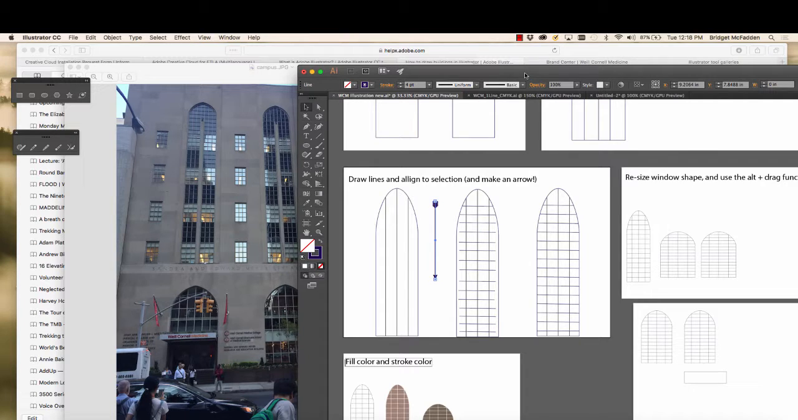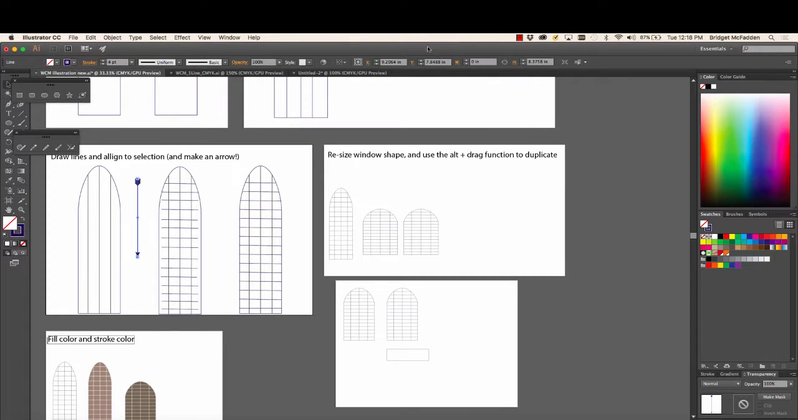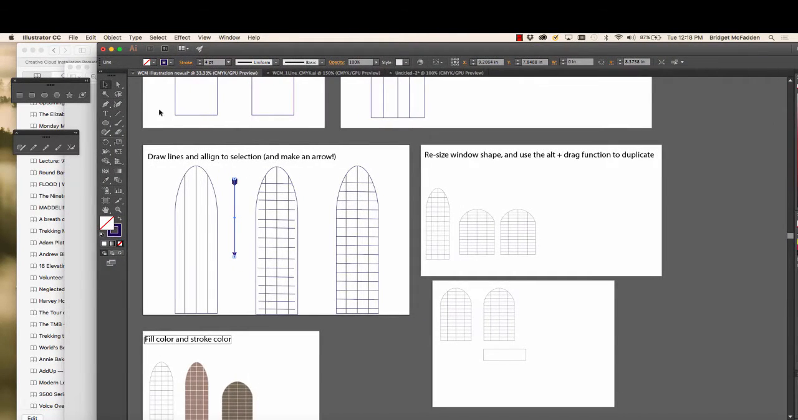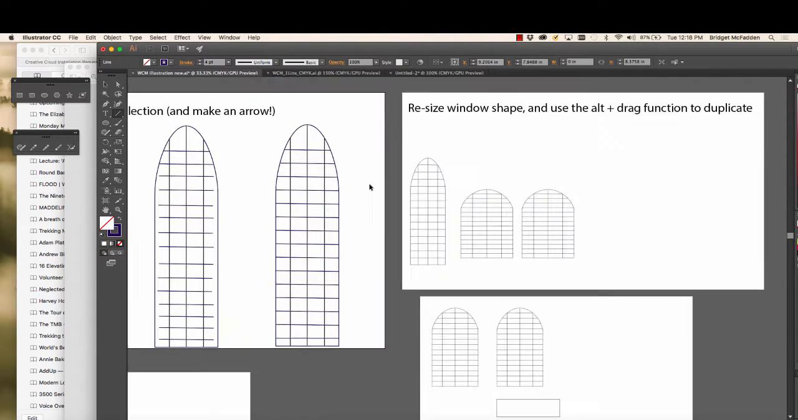So if I wanted to draw a line with an arrow, I would select my line segment tool and then hold Shift to draw a straight line. And then here where stroke is underlined, this is where you're controlling the weight of the line that you draw and also the colors, which we're going to get into in just a moment.